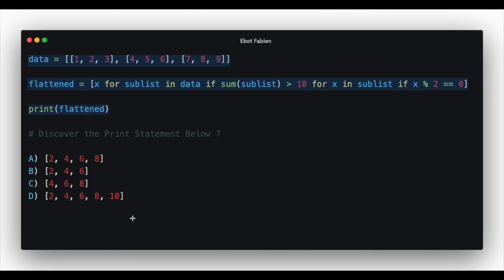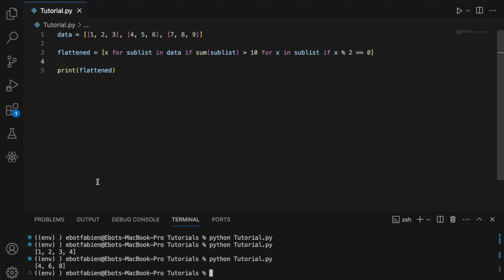Let's run this statement, and you see 4, 6, 8, as I said. So what's our answer? Our answer is C. It's quite easy to understand. Just read through and you understand properly.